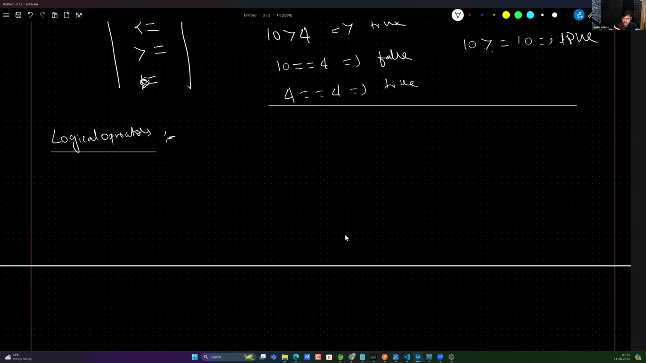Before I proceed further, I would like to say here, logical operators are and, or, not. The symbol which we use in Java for and is double ampersand. This plays a very crucial role in many ways.